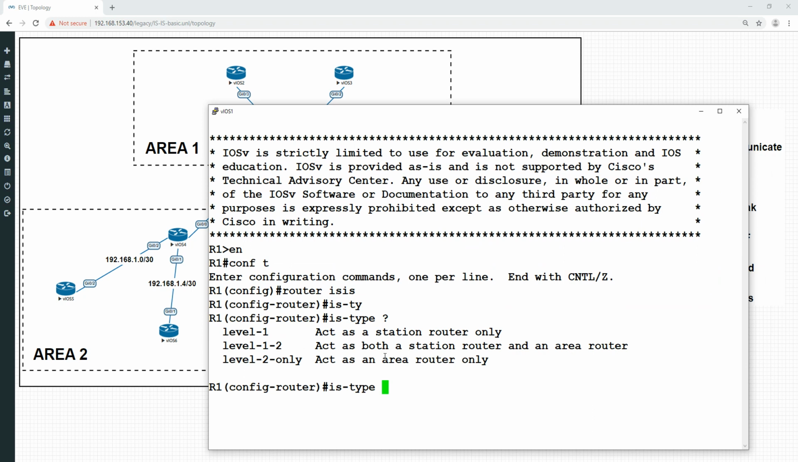Now, like I say, level 2, we don't need to worry about them till the topology gets really, really massive, and you just want routers dedicated, core routers dedicated to just summarization. So in the case of this, we're going to configure this router to be level 1-2, and that's it. It is now a level 1/2 router.